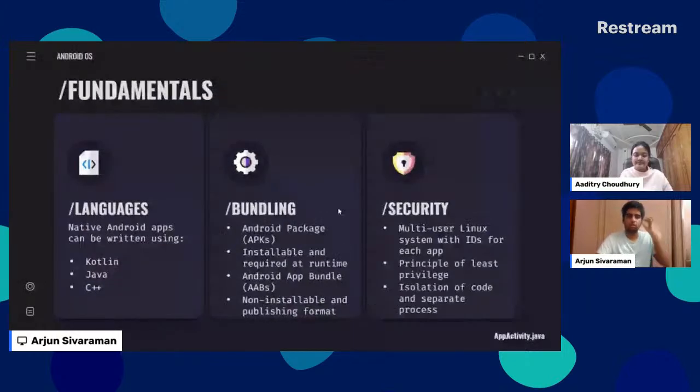Okay, so fundamentals. When we are diving into Android, native Android apps can be written using Kotlin, Java, or C++. Yes, I didn't mention C++ before, but C++ is also a language which can be used to write Android apps, because ultimately everything is again C and C++ at the bottom level. And the next step is bundling.